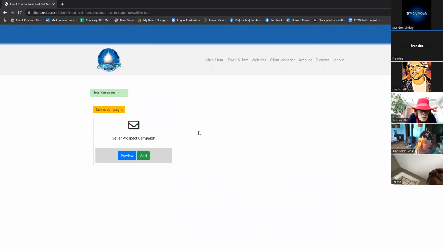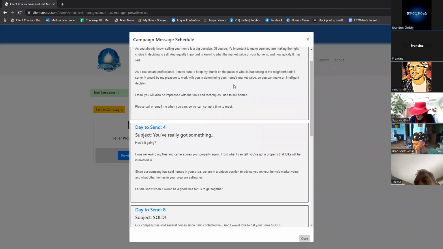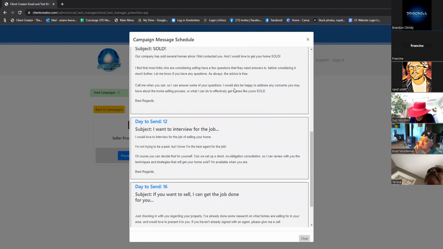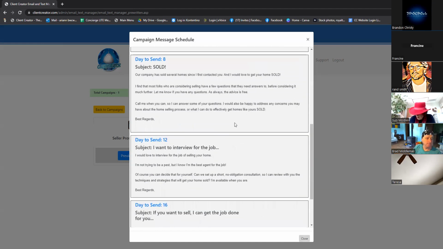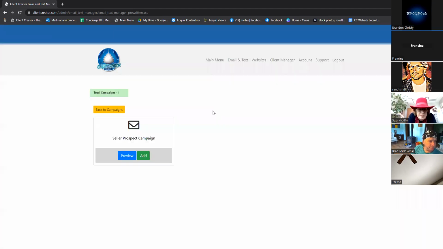It's listed here. So what you can do is you can come in and hit preview, and it'll show you all of the messages that are in this campaign if you want to add it. From this screen, you cannot change any of the campaigns yet, because this is just showing you the default campaign that we set up. Once you add it to your system, then you can modify it however you want. This is just showing you the summary of the campaign. And from there you can say, yes, I want to add it, or no, I do not.